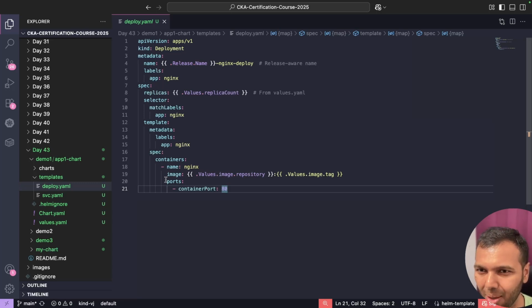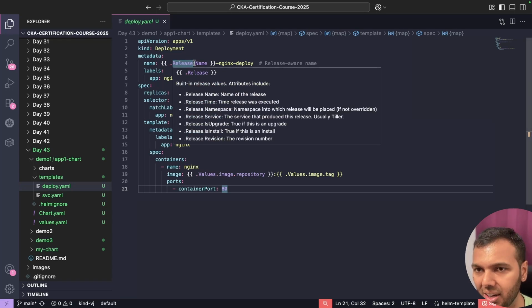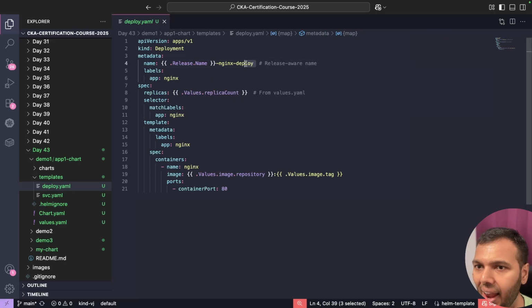So what I am saying is, I want you to name your deployment with my release name and then add this to it. So what will happen in actuality is, let's say if I name my release app1, then my deployment will be called app1 - this.